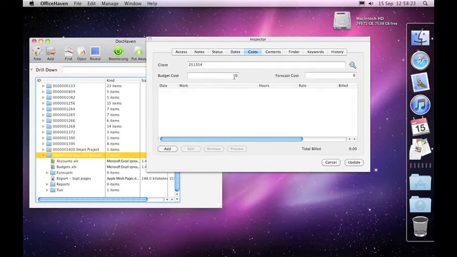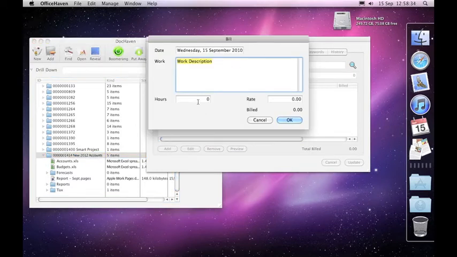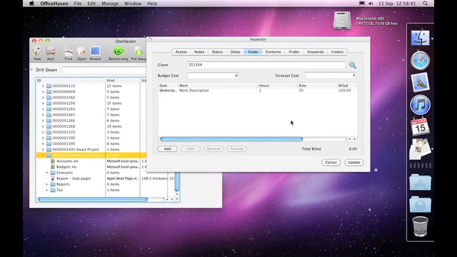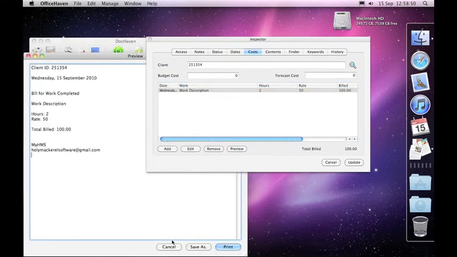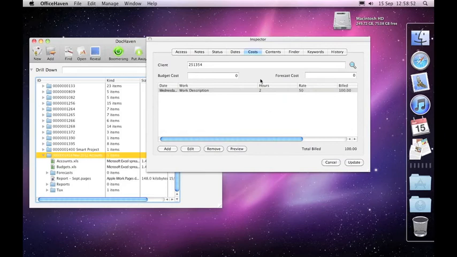Costs are useful if you want to just have a very simple billing system for this project that you want to send to people. It's not designed as a replacement for an accounting system, but if you did want to add some particular work that you do for somebody related to this particular project, then there you go. We can now preview, we can edit, we can change a number of billing items on this project. So that may be useful for you as well.